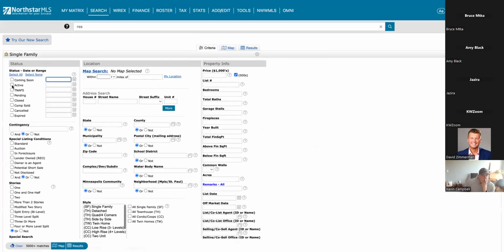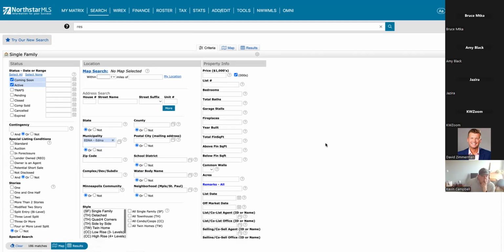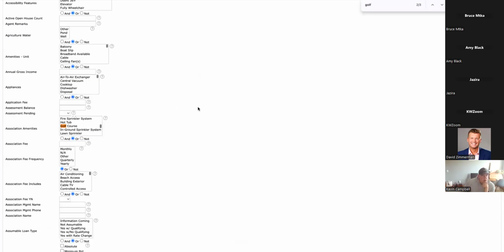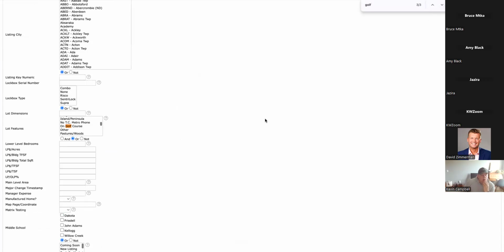So for example, if you're looking for maybe active listings or coming soon listings in Edina that are on a golf course, I like to do a little Control F or Command F and search for the word golf. And then we can see association amenities. That's not what I want. Lot features. I want to know that the properties that I'm searching for are on a golf course. I can go ahead and choose that option. And again, that's an additional field that I added called lot features.